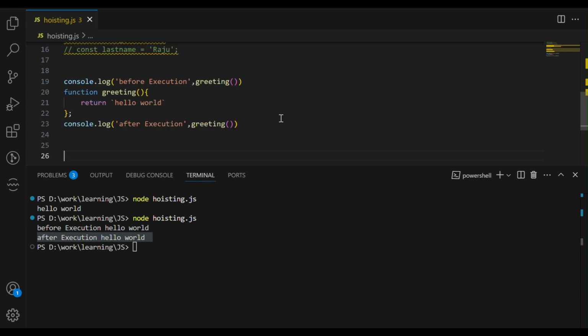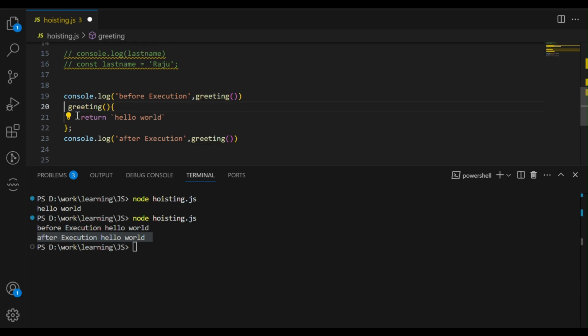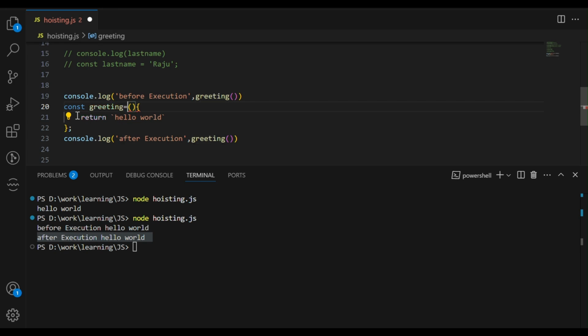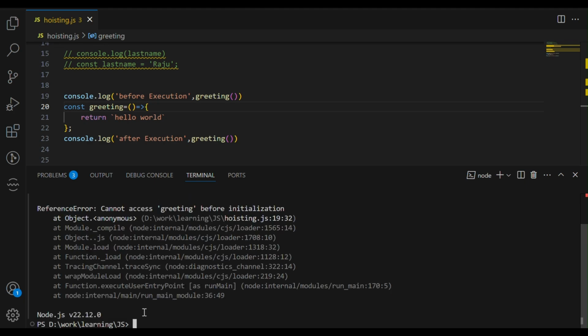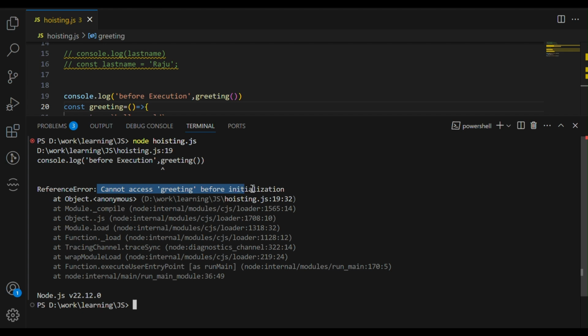So in JavaScript, the variables and function declarations get hoisted. Let and const do not get hoisted. Let us try to change this like this: const, and let's keep this an arrow function and see what output we get. Before running the code, let me clear the terminal and run the code. You see, we got an error. Cannot access greeting before initialization. Console log before execution greeting.